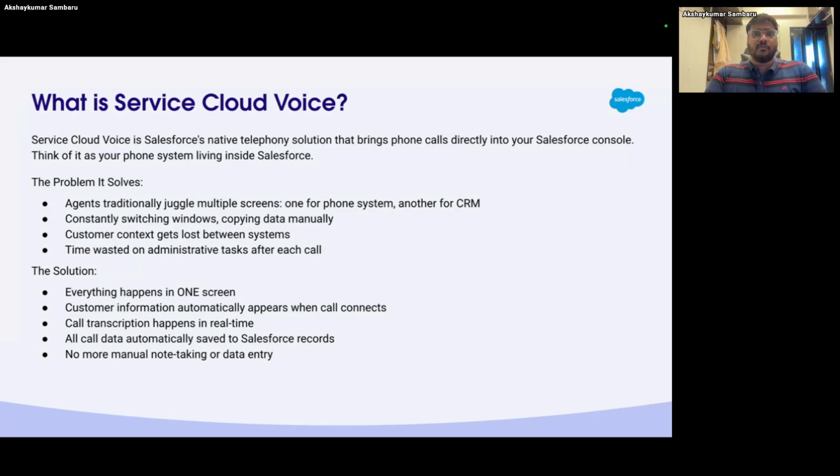This means that whenever the customer and agent converse in a voice channel, that is transcribed in real time. Whatever the conversation, the agent can see it being transcribed in real time on the Salesforce screen, so he doesn't need to take any manual notes anymore. He can refer to that transcript during the call as well as after the call. All call data is automatically saved to the Salesforce record.